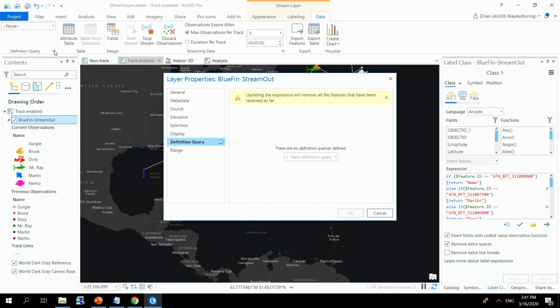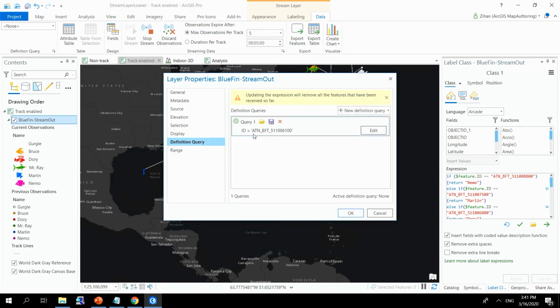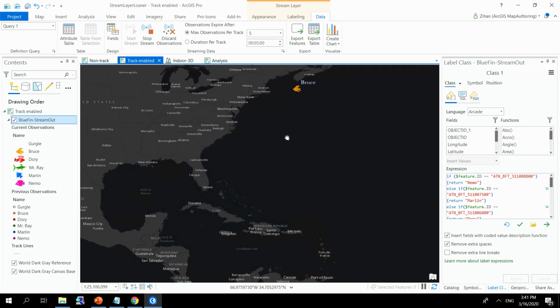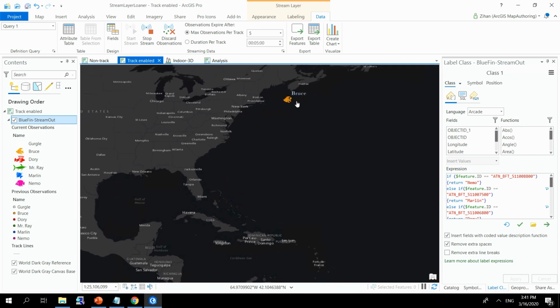So like I click here. Now you can see I'm only interested in a particular fish ID, as a preset definition expression to filter out. I make it active and I click OK. It will filter out all my data, leaving only this fish on my map. So this is a spatial StreamLayer, but track enabled.